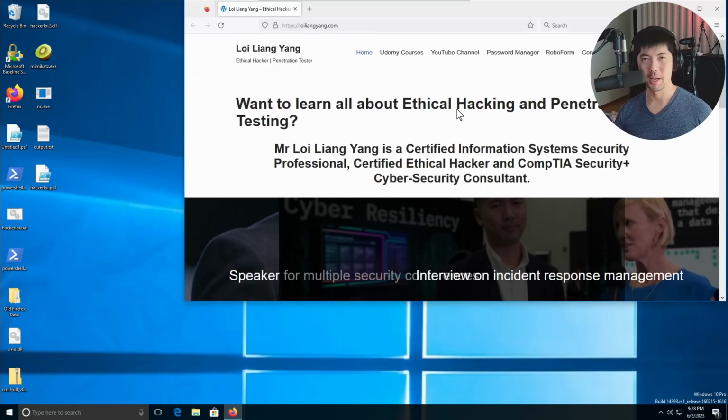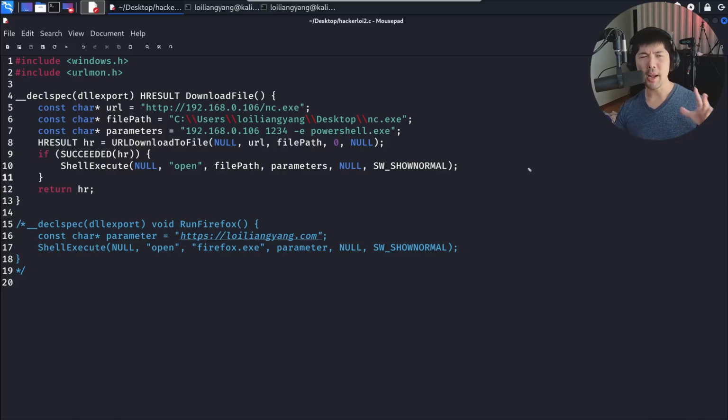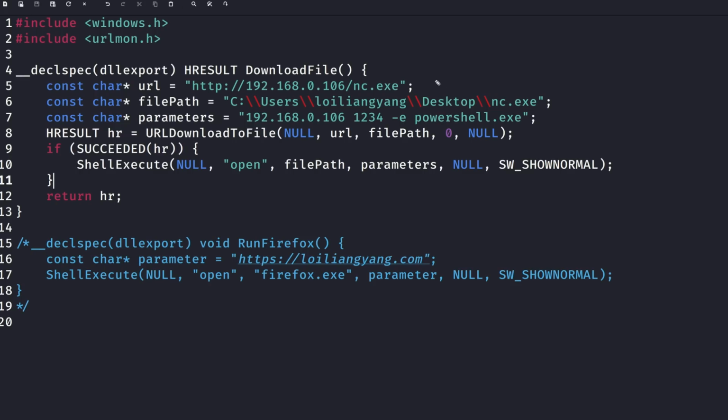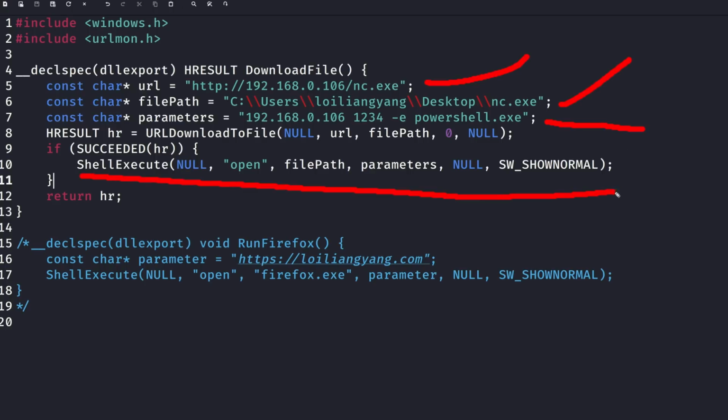going over to loyliangyang.com. And now to seriously take this to the next level, here we are downloading a file called netcat, which will then give us a reverse shell. And then of course, we have the target file path, and what we do here is we have the parameter of the PowerShell.exe. So what we do then is execute this file with the ability to reversely connect over into the hacker's machine.